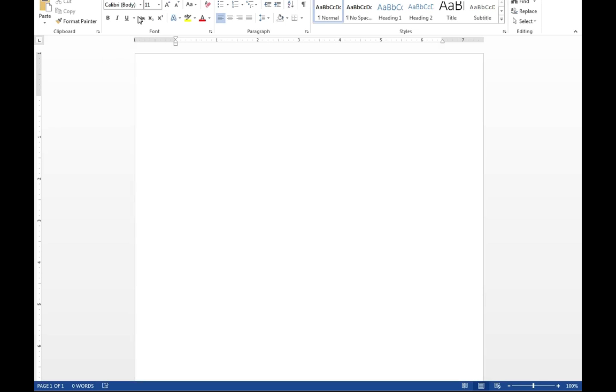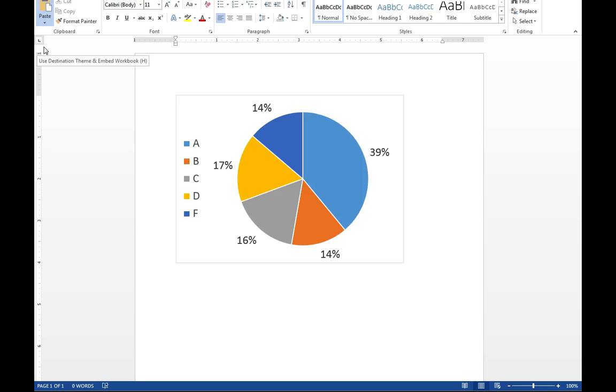There we are. The drop-down menu for paste gives me a number of options. The first one is to use the destination theme and embed, there's that key word again. Use that destination theme, our destination file, and embed the workbook. Embedding it meaning copy the entire workbook into Microsoft Word. That's what happens when we hit the paste button by default.